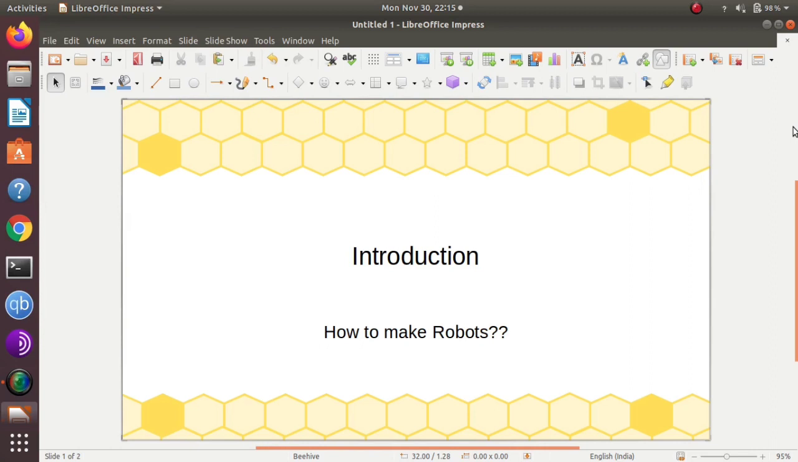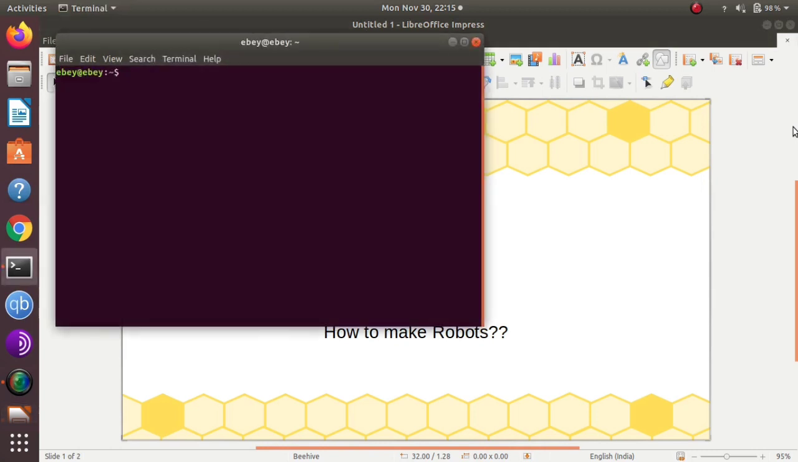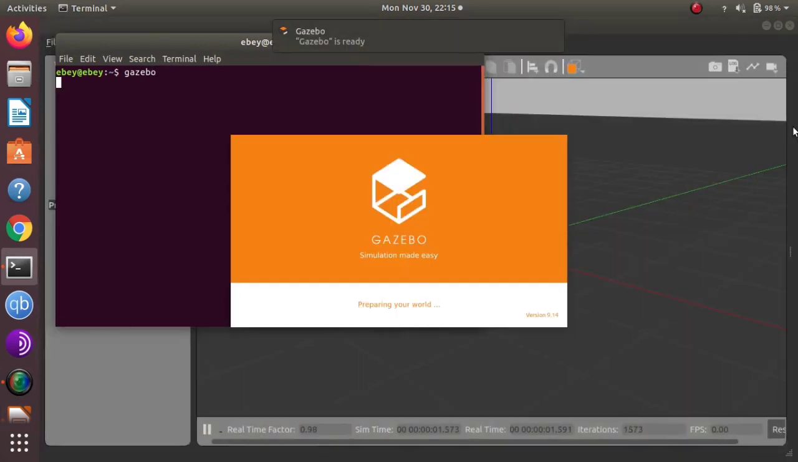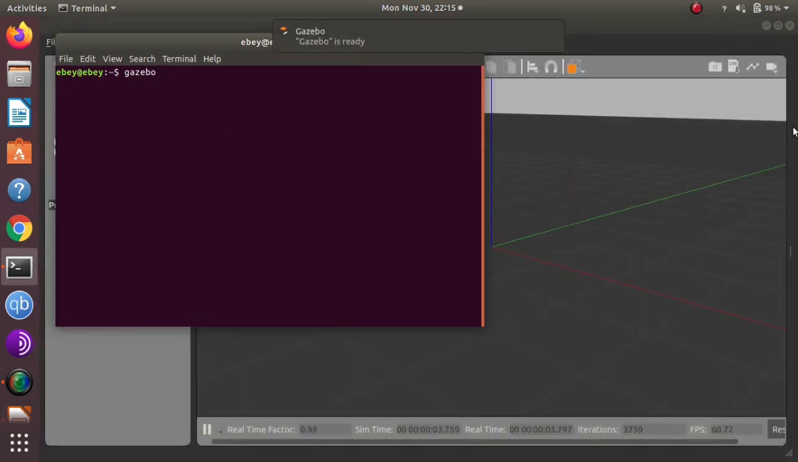First of all, I will introduce you to the platform Gazebo in this video. I will open the terminal and type Gazebo. For this, Gazebo has to be already installed, and in our case it's already installed. I will show you how to install Gazebo and Rviz, and how to set up the ROS workspace and everything, in the coming videos.